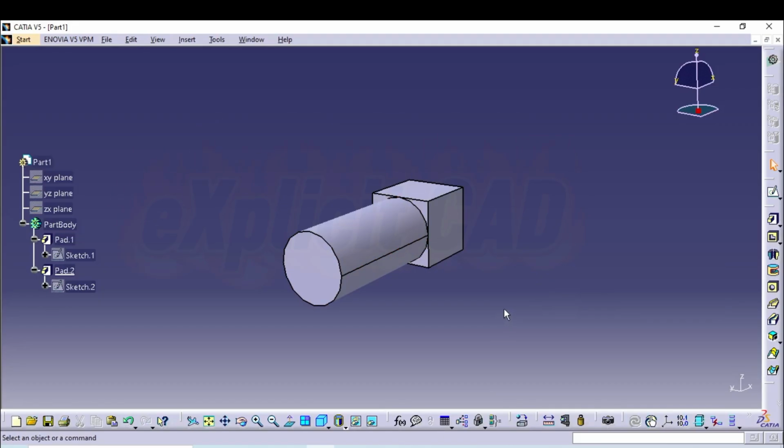This is one of the major toolbars which we'll keep on using. In the next video we'll see how we are going to draw this sketch. So we learned about this toolbar, and next session we'll see that. Thank you. That's all for today.